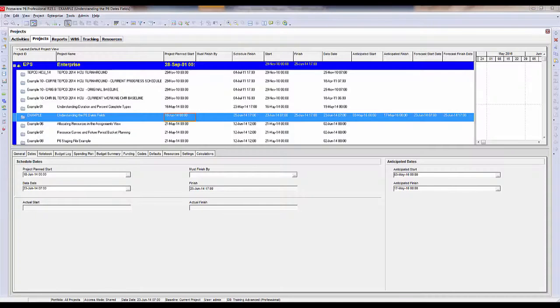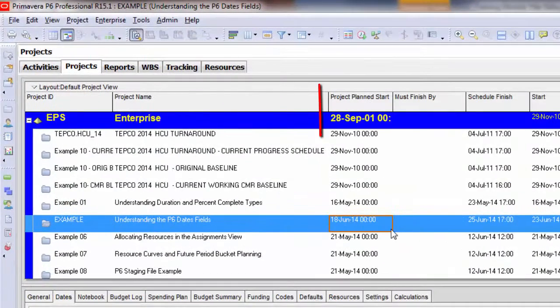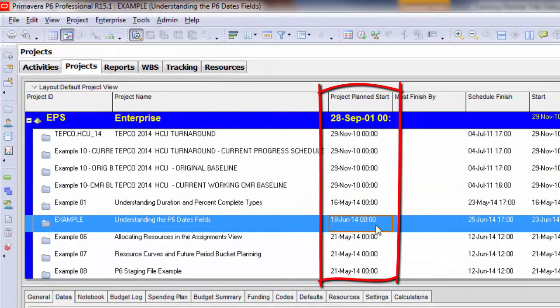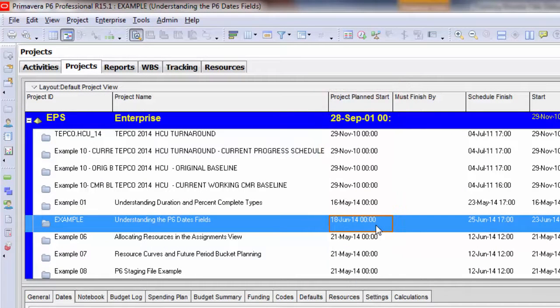Let's talk about a few of the other date fields at the project level. We'll start with the project plan start date. This is the date that's defined when you create a new project. So when you add a project and the wizard starts, it's going to ask you when the planned project start date is. This is actually your system date by default unless you change it. Usually I like to set this to be the actual start date of the project.